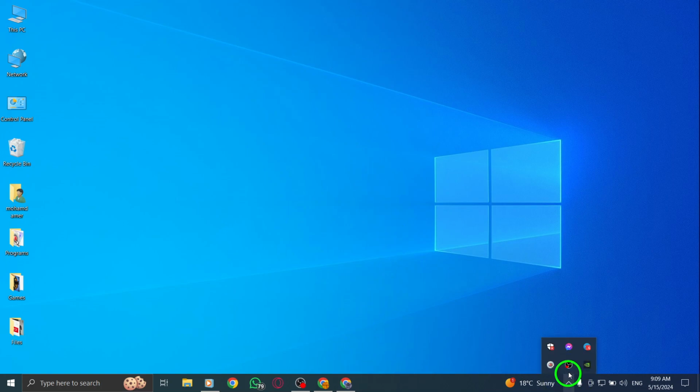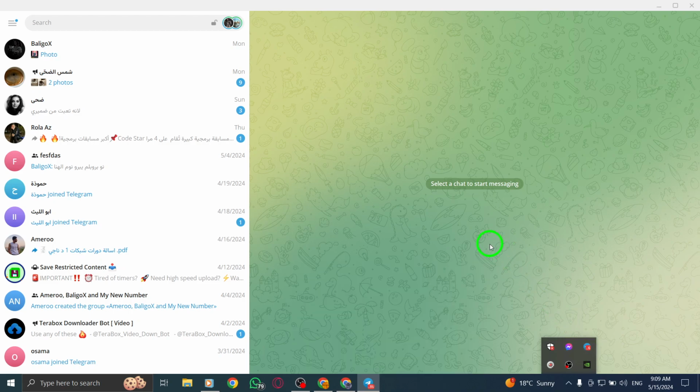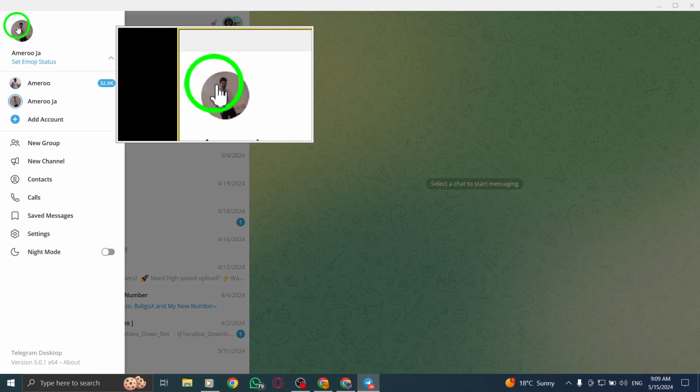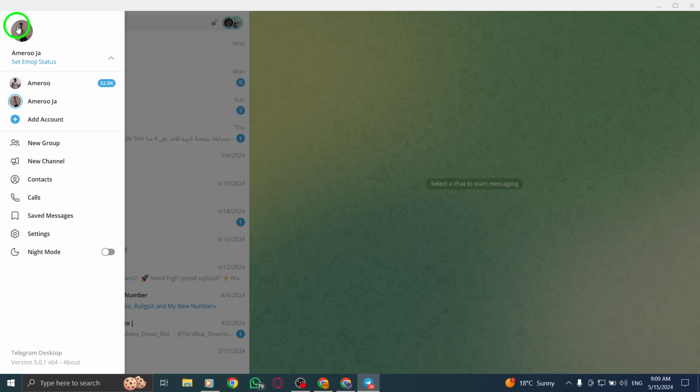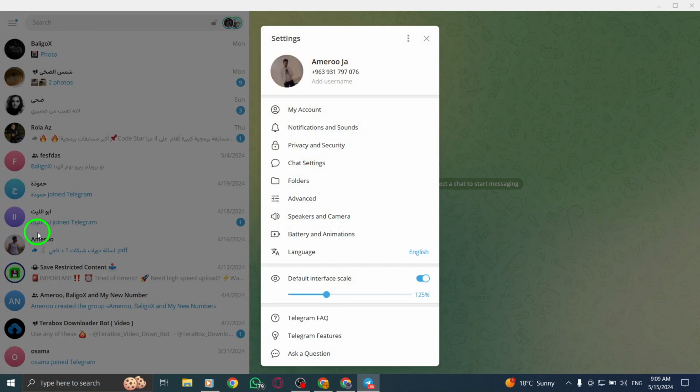Once the app is launched, look for the menu icon located in the top left corner of the screen. Tap on the menu icon to access the app's settings. Under the menu options, choose the Settings option. This will allow you to access various settings and customization options within the Telegram app.